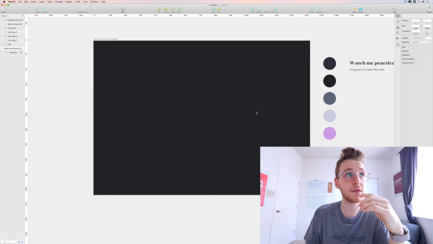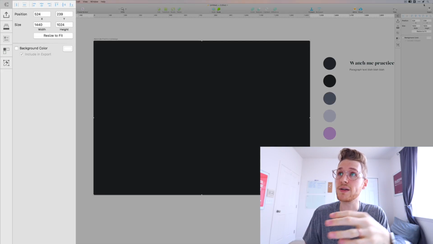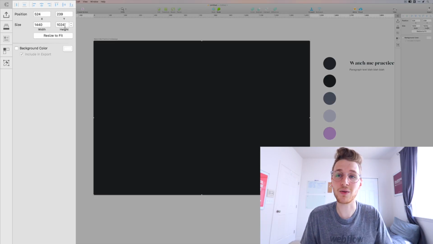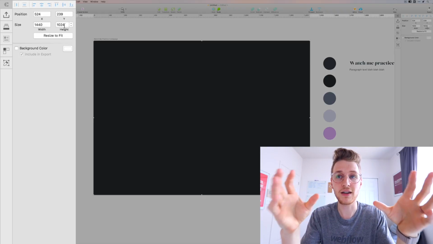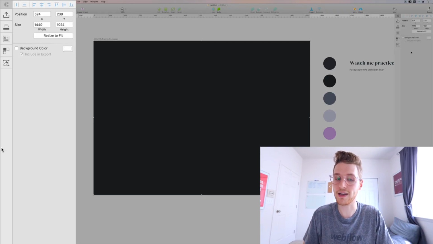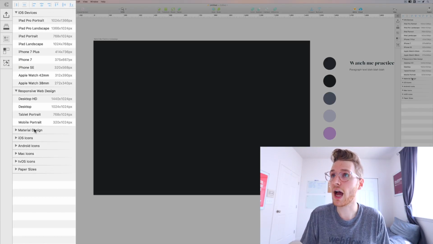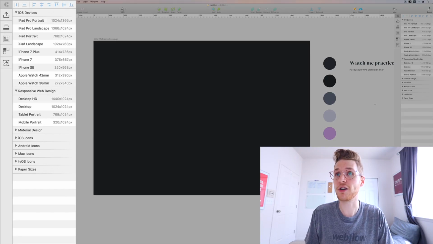So if you go and select the artboard and then go into the sidebar, you can see that the artboard is 1440 pixels wide by 1024. So that's just the desktop HD artboard. If you hit A, you get a bunch of predefined artboards that you can pick from. I usually just go with the desktop HD, and that works pretty well for the projects I'm doing.